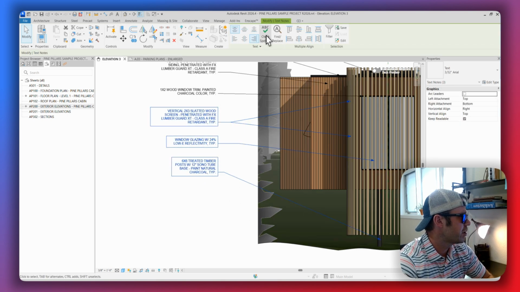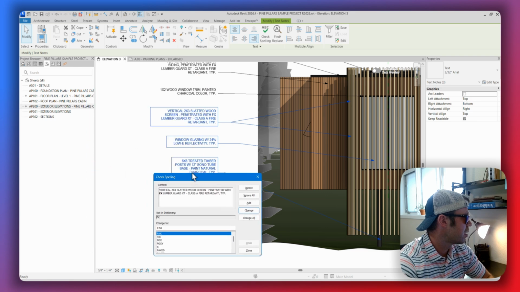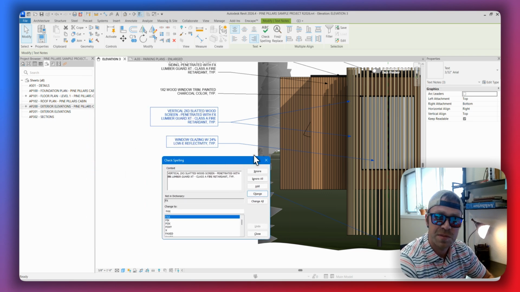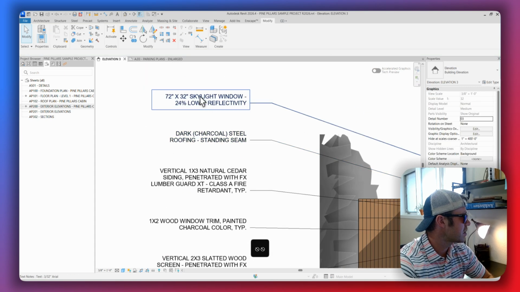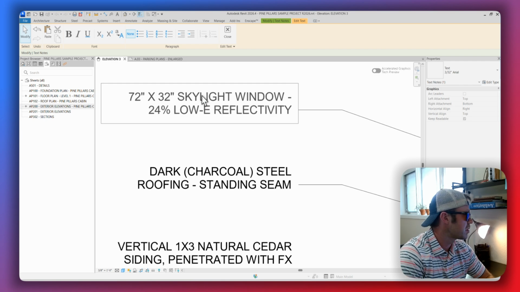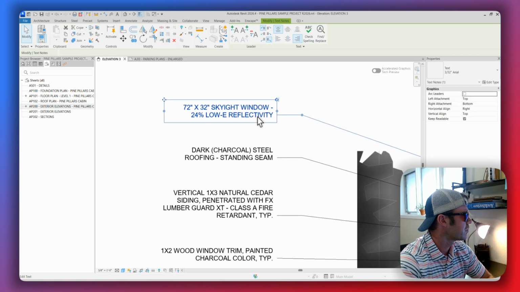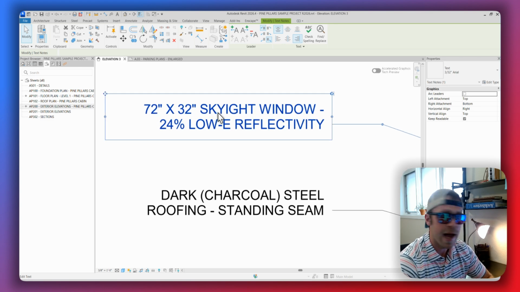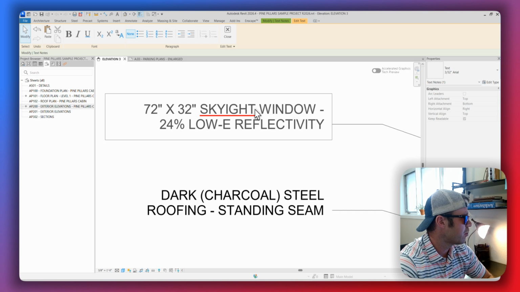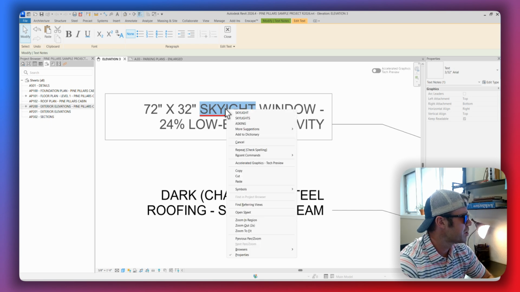One other thing, you can do an ABC spell check on the text boxes you have selected. I like this feature, which is new to Revit 2026. Say I have skylight misspelled, I forgot the L: skyite window. All I need to do is go within this text box, and it will highlight whatever I have misspelled with a red underline. All I do is right click on that, and the first option, skylight, is the correct option.